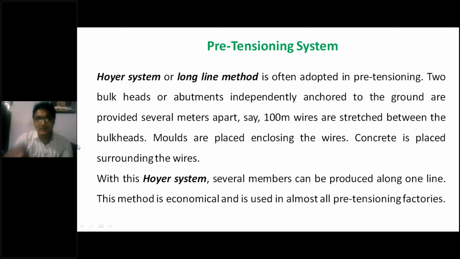So that is the reason why the Hoyer system is also called the long line method. Long line method means we stretch a 100 meters length wire, and in between you can place around 6 to 7 molds, and you can cast all 6 to 7 elements at a time. I will try to show you one video and picture also, how this Hoyer system or long line method is going to be optimal.